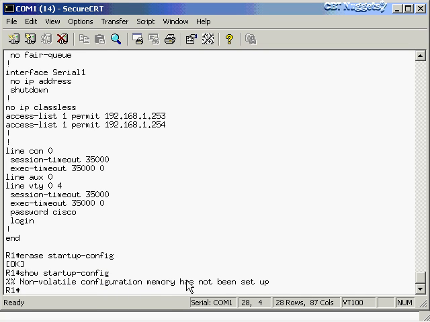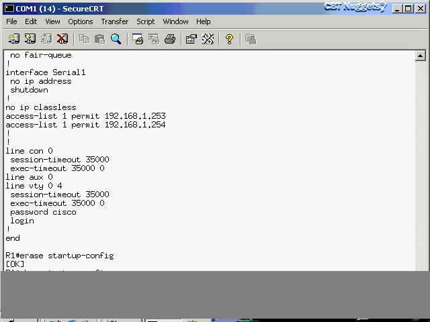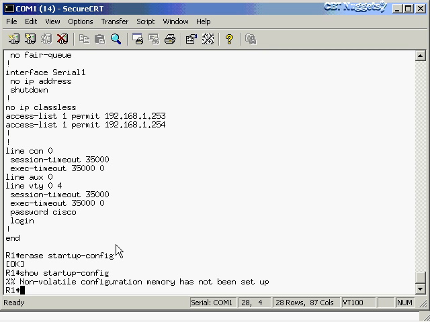Non-volatile configuration memory has not been set up. All right, so it did effectively erase it. We can now come in with a TFTP server and set a config in there, or copy it from RAM. Or we could simply reload here, and like I said, it's going to get you into the setup mode, which is a different nugget.